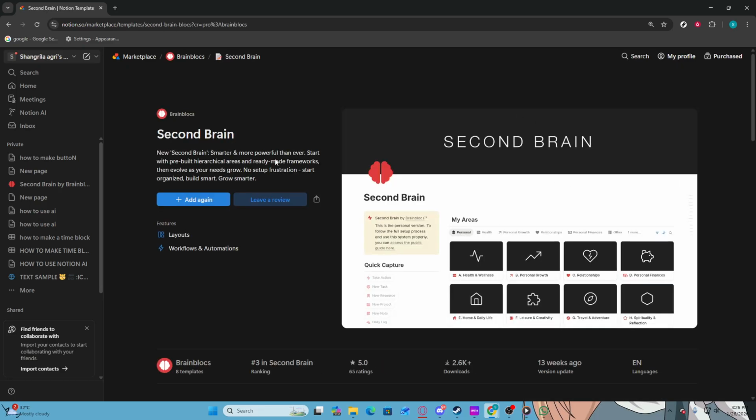This will take you to a page that elaborates on the features and structure of the second brain template, giving you insight into how it can be utilized. Following that, click on the Add button to incorporate the selected template into your Notion workspace. This action will create a copy of the template for your personal use, allowing you to customize it according to your preferences. Then click on Second Brain by BrainBlock's trademark to open the template.